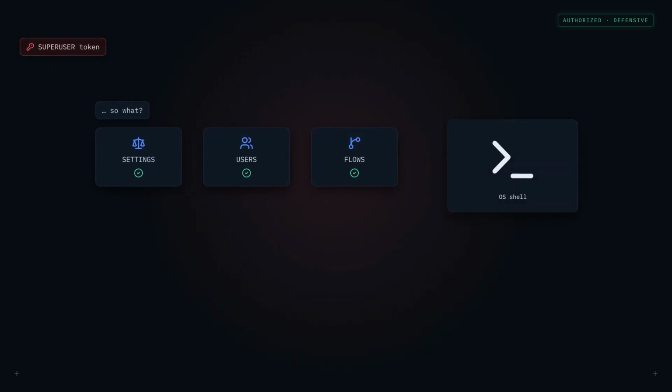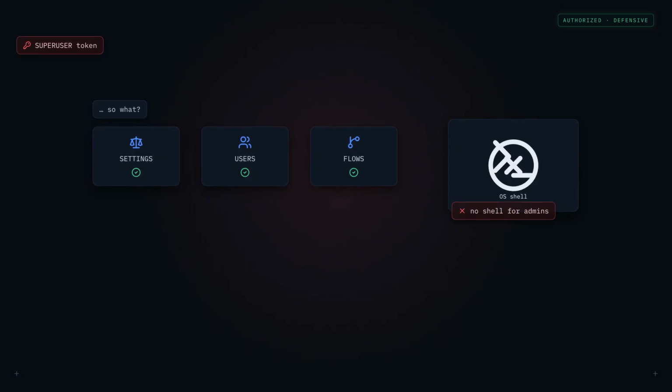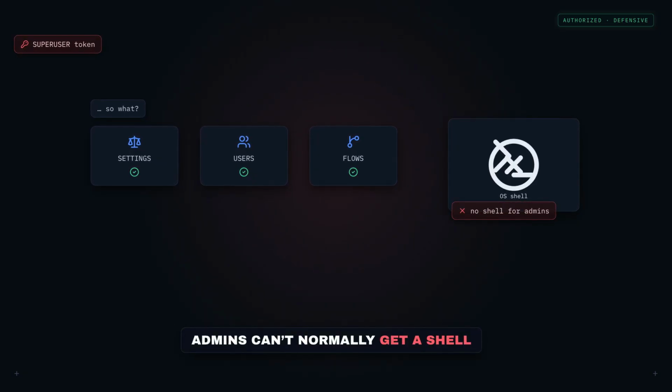Okay, so now you're admin. So what? Being an administrator usually means you can change settings, add users, manage flows. It does not normally mean you can run operating system commands on the server. Admins aren't supposed to get a shell. This is where the second flaw comes in.